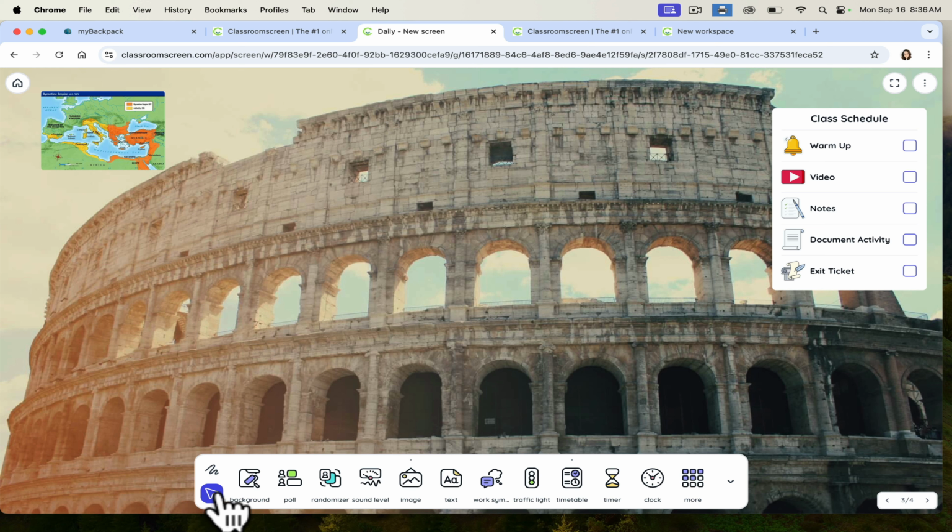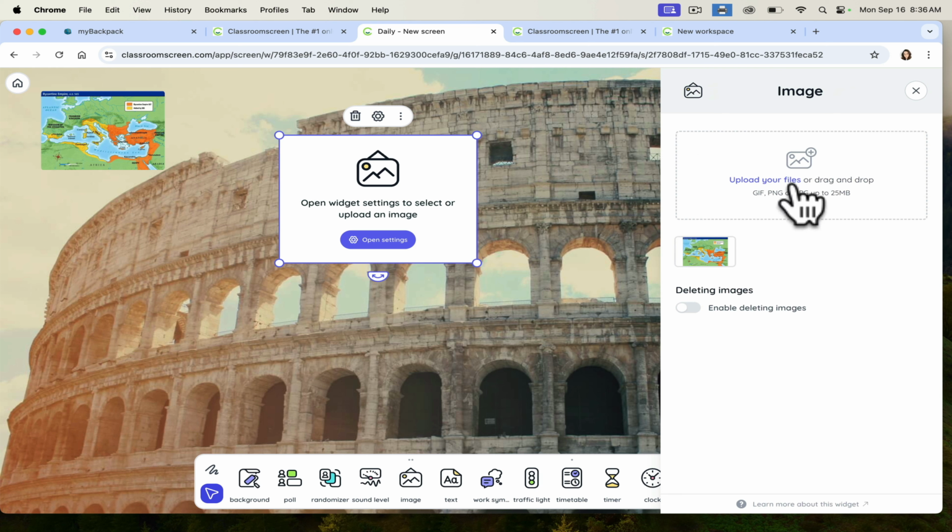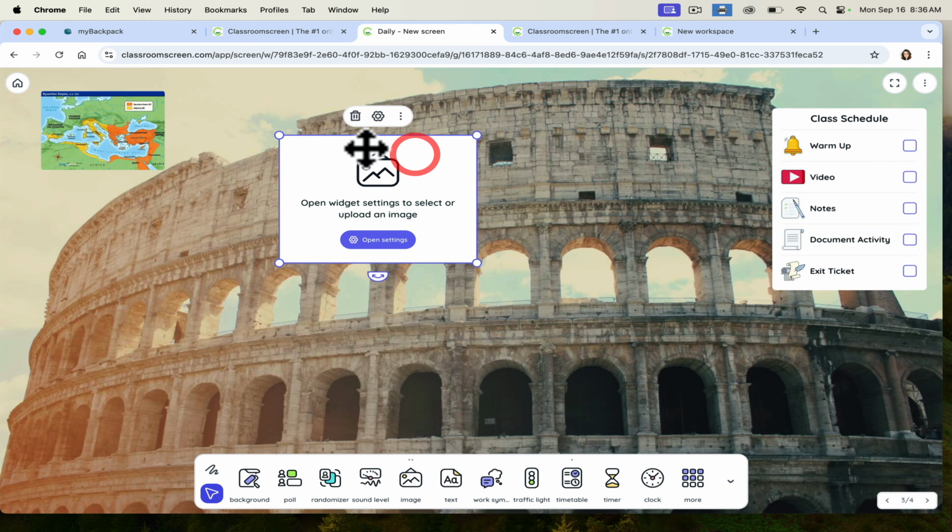I'm going to switch back over to the widgets, and I'm going to show you something that I prepared earlier this morning for us. I embedded an image. So when you click on Image and click on Open Settings, it allows you to upload a file from anywhere you'd like. I uploaded this image right here from my desktop earlier today. I just dragged it, dropped it, and it is here for us to play with.